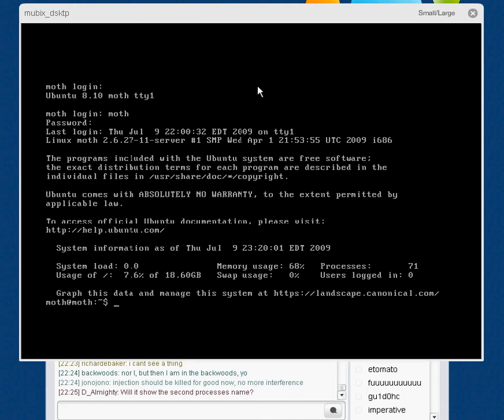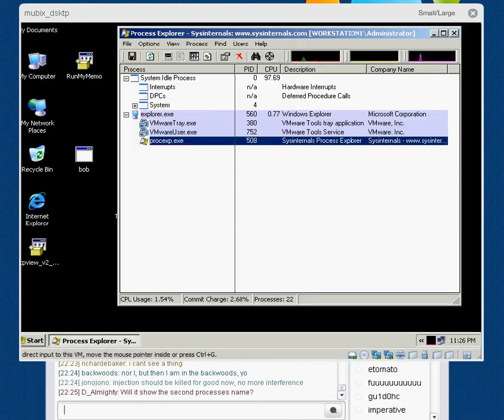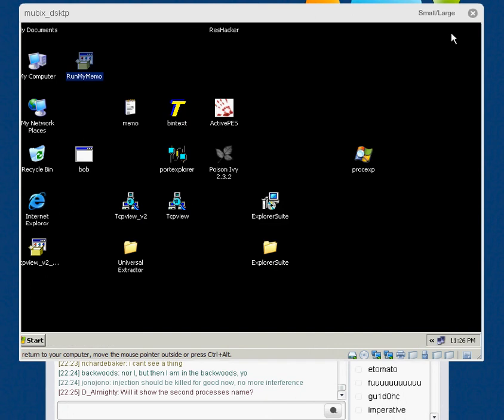So let me go back. Alright, so I showed you guys universal extractor to create portable executables or portable installers. I showed you guys a brief little look at Explorer Suite. I showed you guys the iExpress hack. I showed you the blog where you can look at the Java fun.